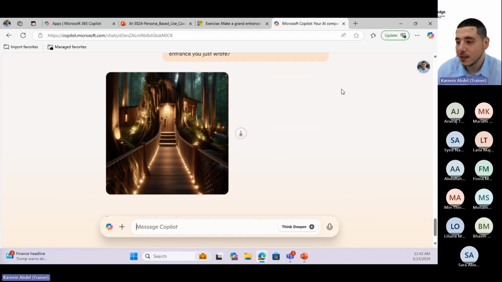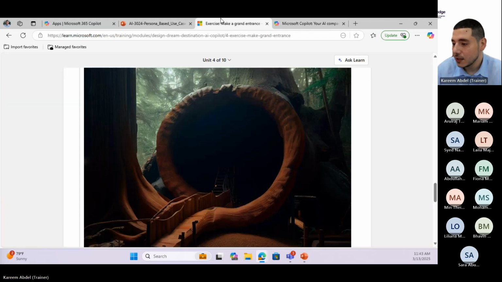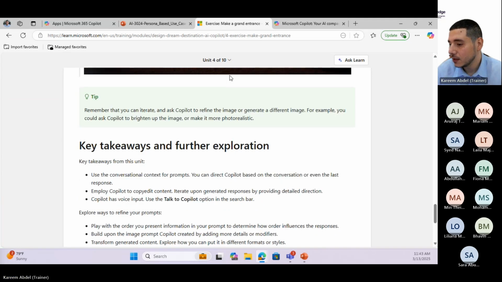And there we have it. It's a suspended bridge lit by lanterns on the side, some lights within the grass, and we can see the image is getting fuller and fuller. All right, great.